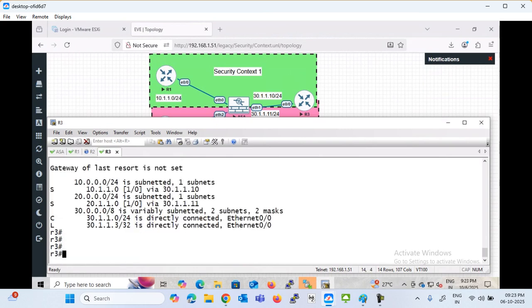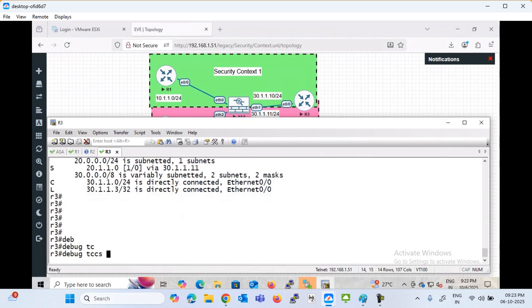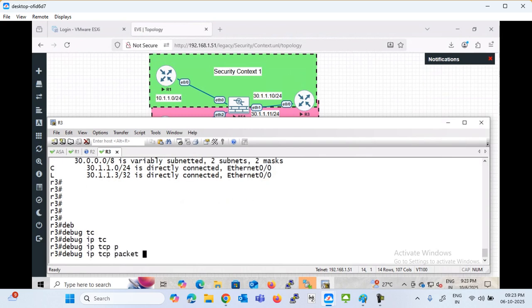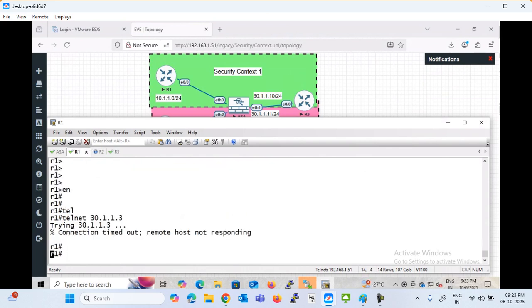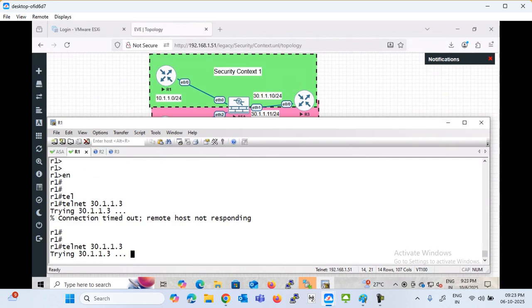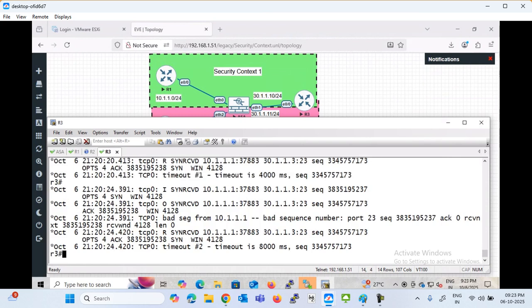So just on R3 we can debug IP TCP packet, right? Just to see are we receiving any packet on R3. So let me try again from R1. Okay, we generated the traffic, and let me check on R3. Are we receiving the logs? Yeah, we are receiving the logs. And what are the logs, guys?